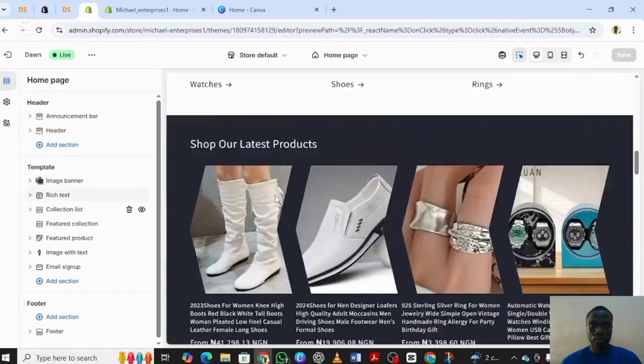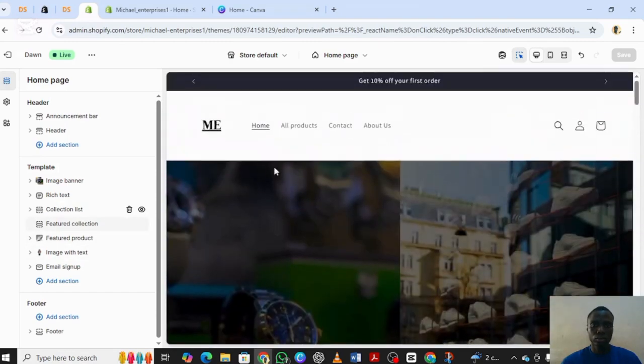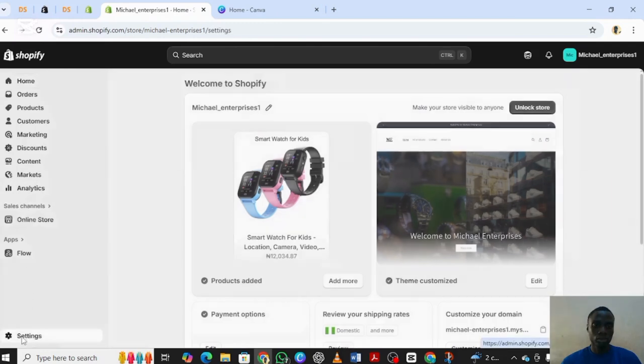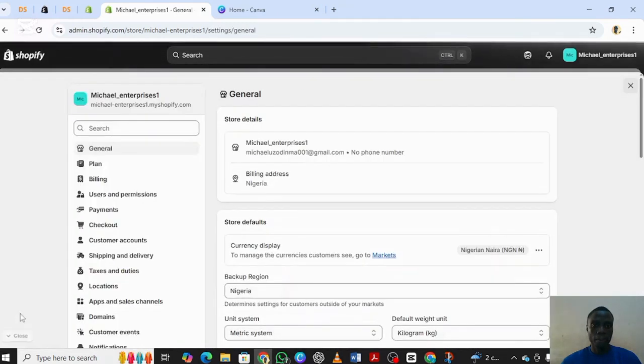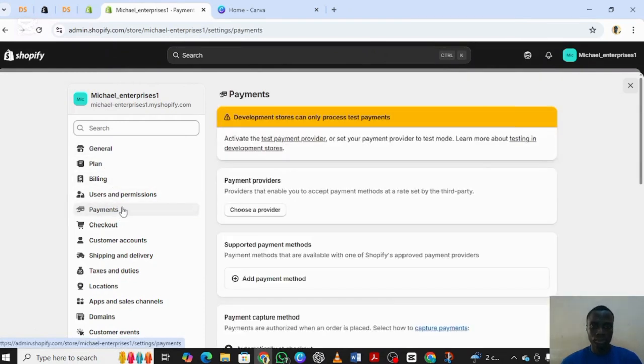So in this video, I will show you how to test payment in Shopify using the Bogus Gateway. So you navigate to your Shopify admin and go down to settings, click on settings and navigate to payments. You click on payments, then you choose a payment provider. Choose a provider.